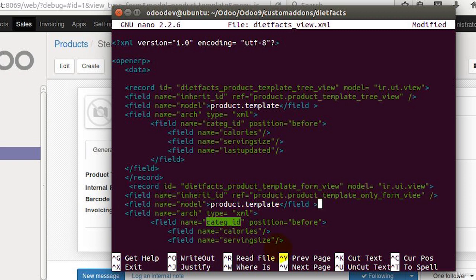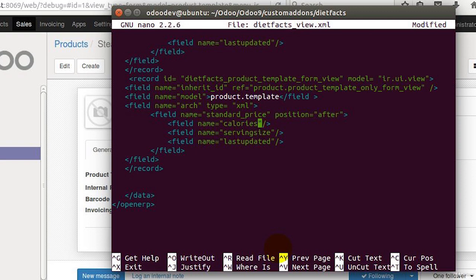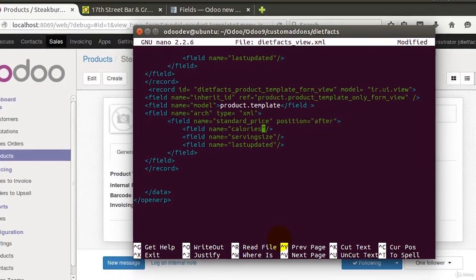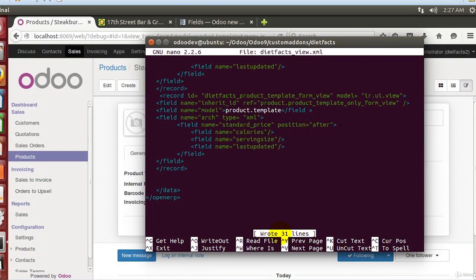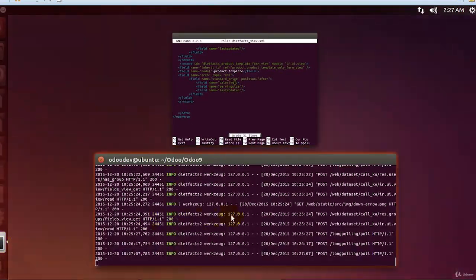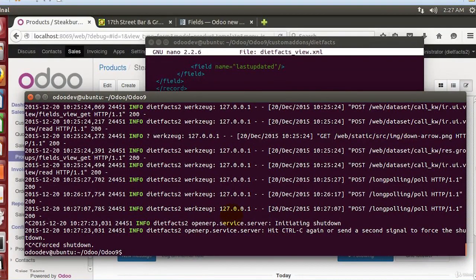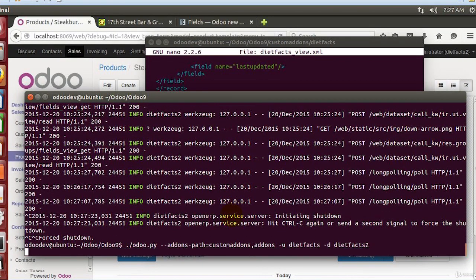Oops. Made it worse. There we go. We'll say standard price. And we can put it after. So remember how we have before or after. We can do it after. And now we can just leave these because they're going to be just fine in the form view. Let's go ahead and see if that works. Control O. I didn't really double check it real close, so hopefully I did it right. But if not, it'll tell me, right?